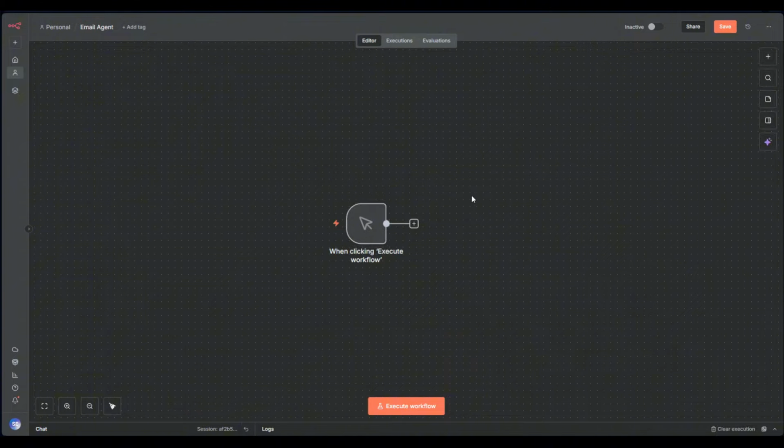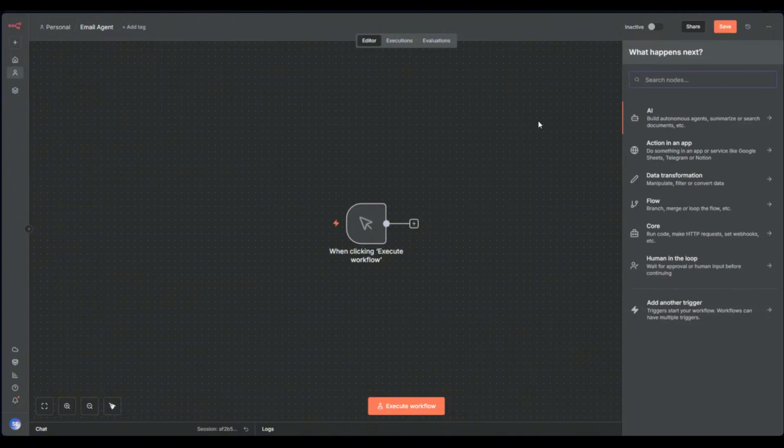Okay, let's hit this trigger. Now, after this trigger, what do we have? We have the action. What happens next? As you can see, what happens next is we have AI, if you want to build an autonomous agent or summarize or search documents. We have action in app itself, data transformation, flow, core, a lot of things.